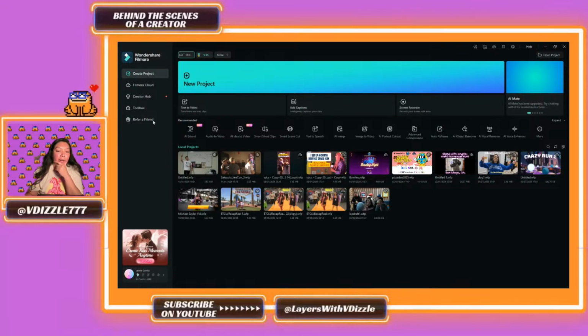Oh, I can refer a friend. If you guys want this, let's see. What can I do? Can I use a QR code? I'm going to show you guys how to create a QR code. Check this out.